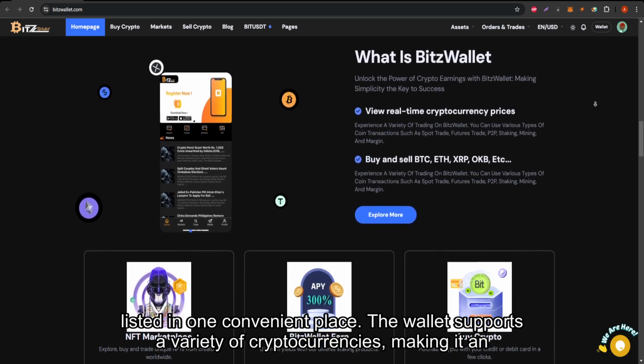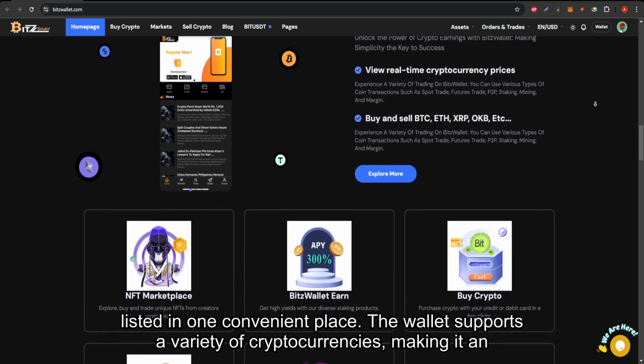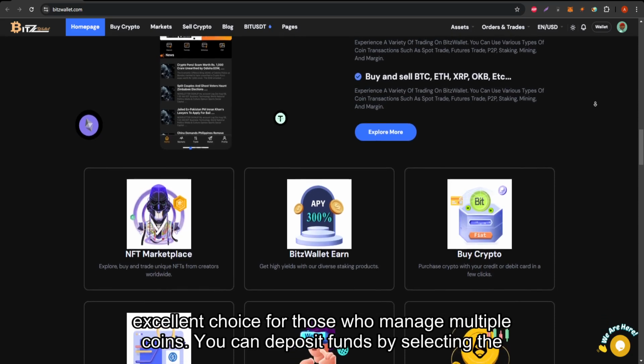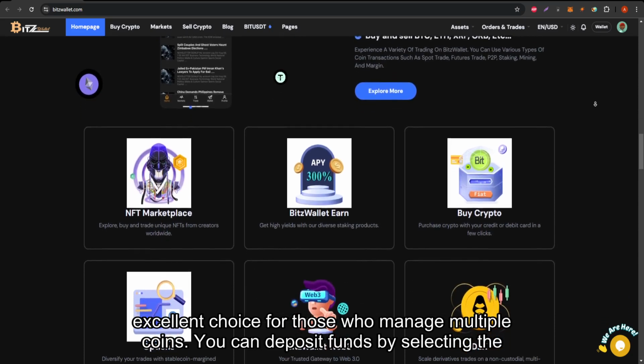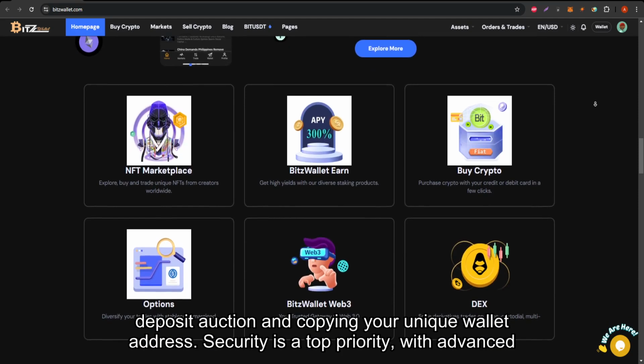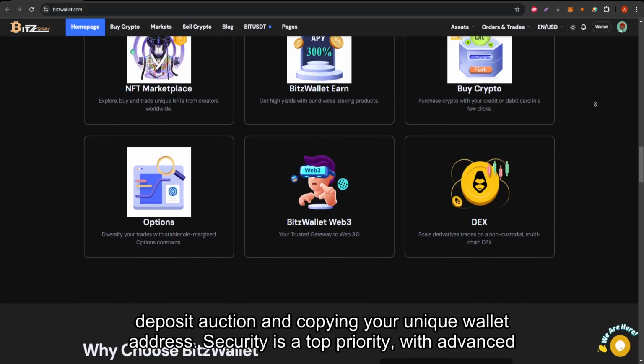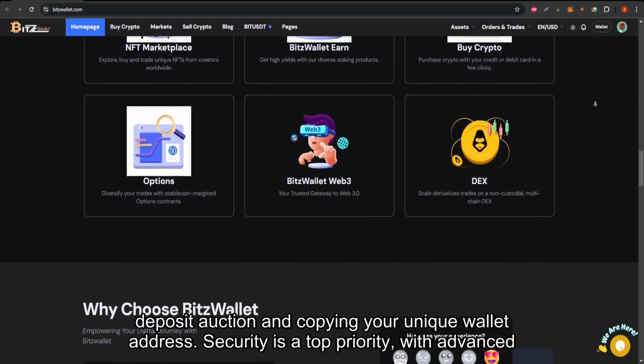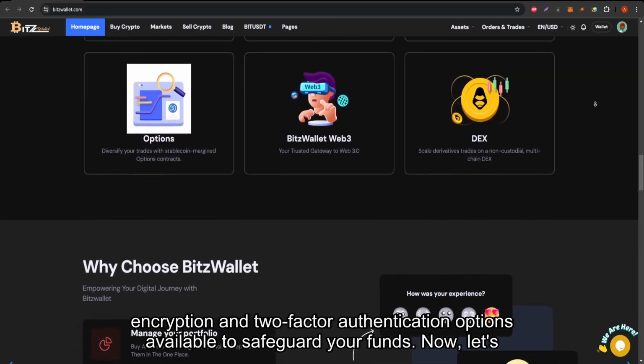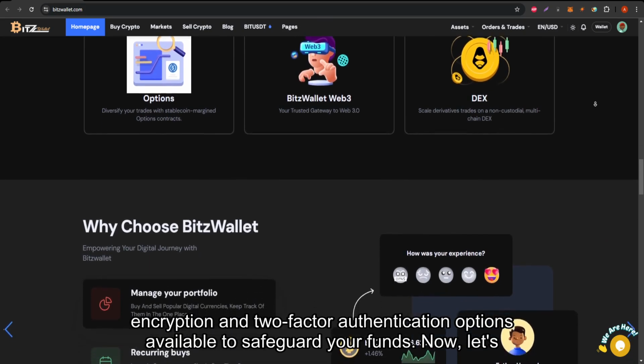The wallet supports a variety of cryptocurrencies, making it an excellent choice for those who manage multiple coins. You can deposit funds by selecting the deposit option and copying your unique wallet address. Security is a top priority, with advanced encryption and two-factor authentication options available to safeguard your funds.